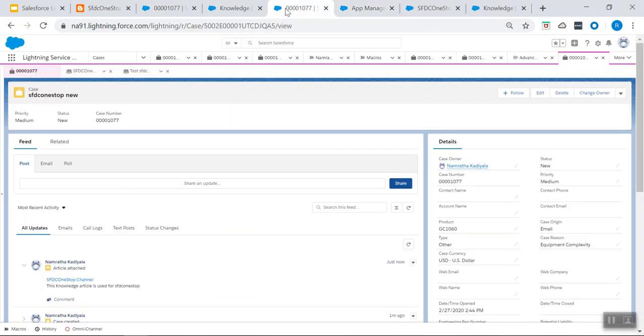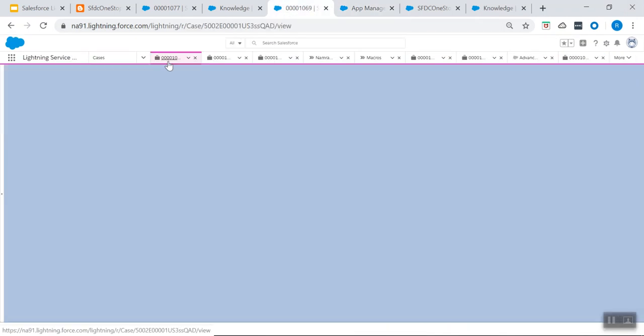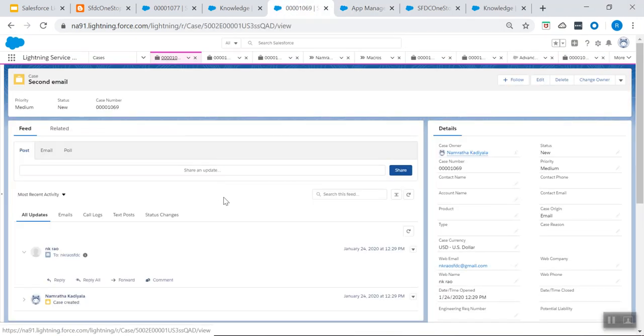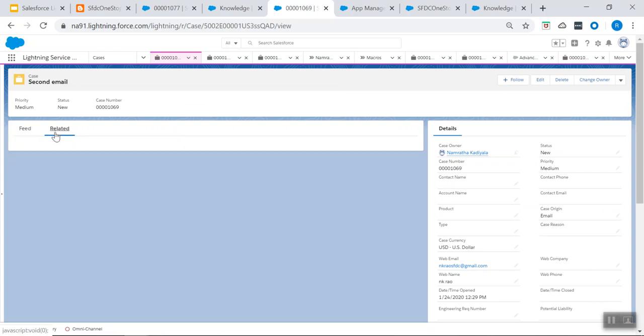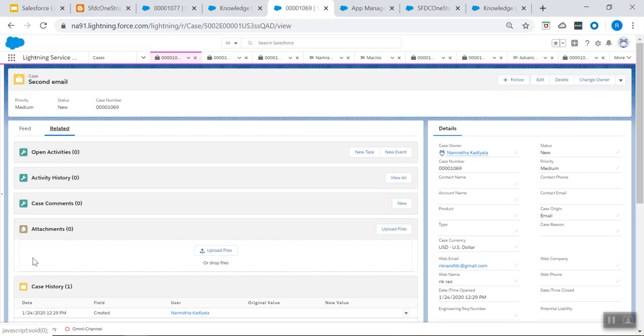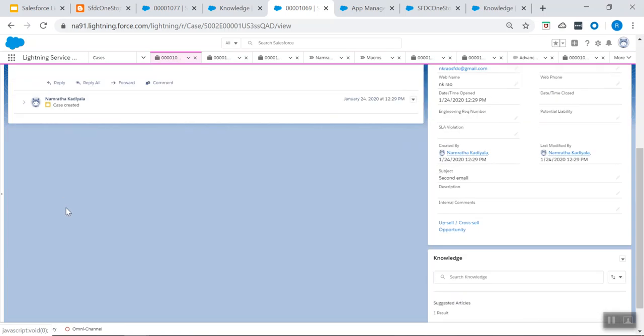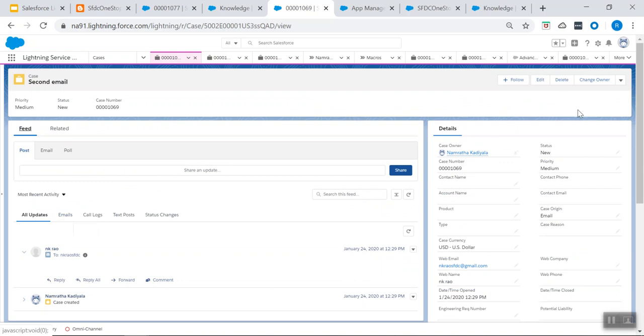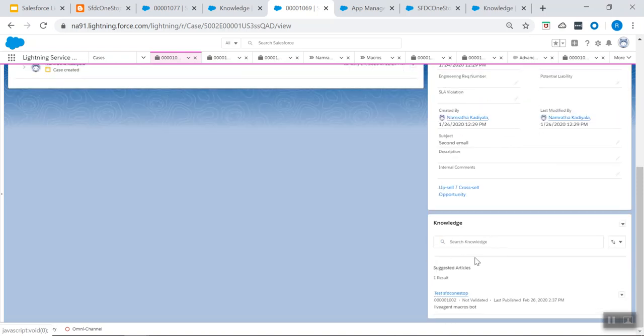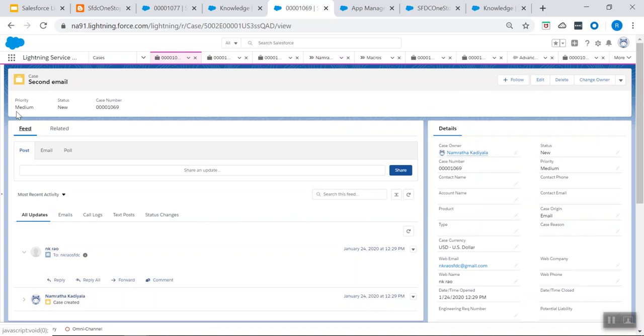So now let us go to our console. Let us open any of the cases. So this is how our page looks. You have the feed, related information, and if you see, all of these are available. Then at the right-hand side, you see the knowledge section.